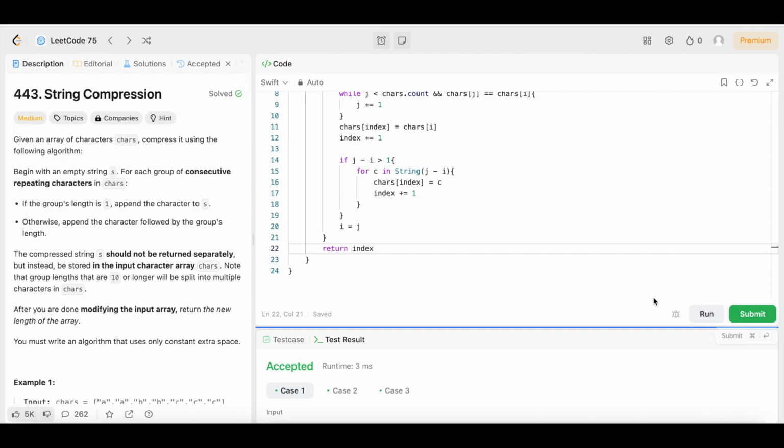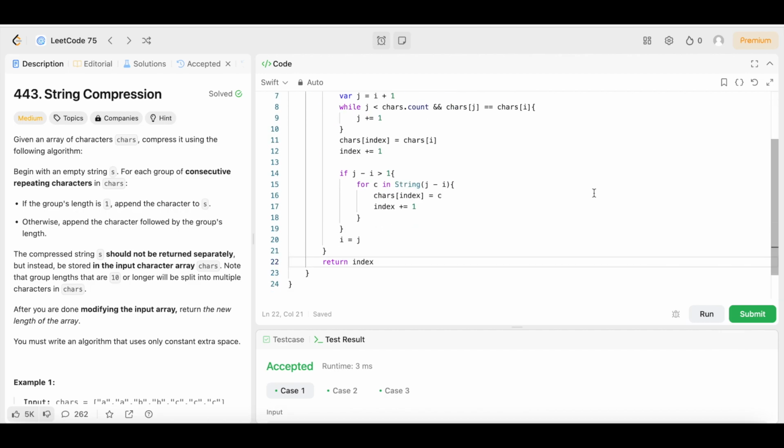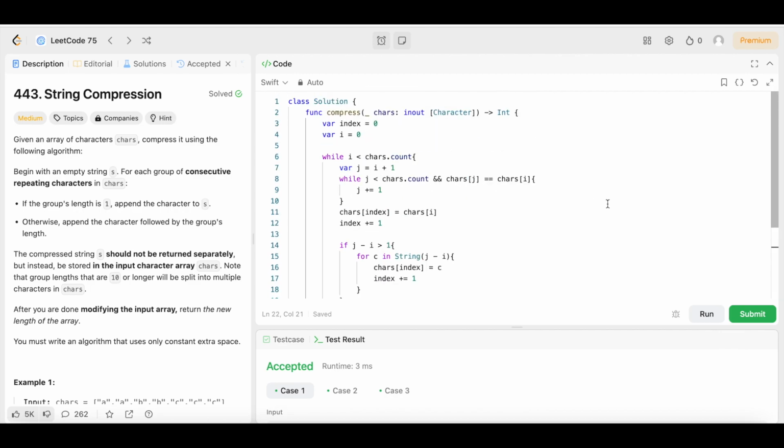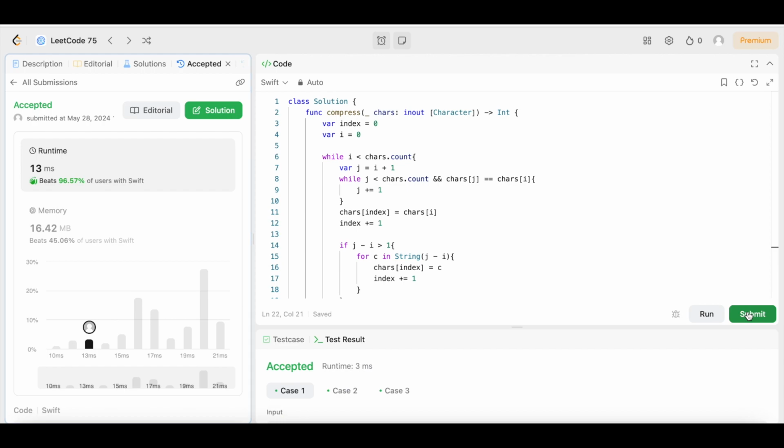Oh yeah, it's accepted. First try, no mistakes or nothing. That's what I'm talking about, guys. That's what I like to see. So let's submit it and see what happens. Accepted, 13 milliseconds, and it beats 96.57% of users with Swift. That's what I'm talking about, guys.